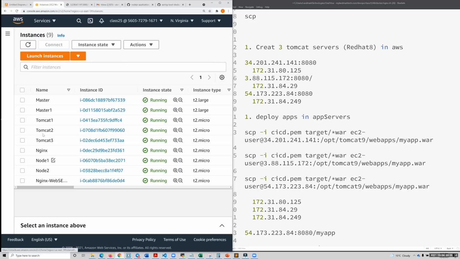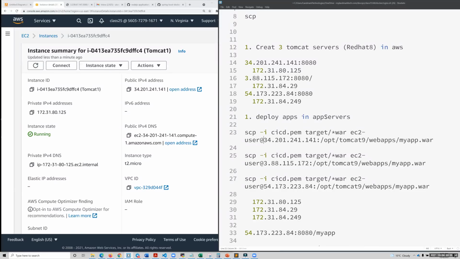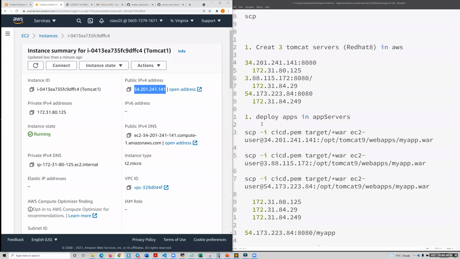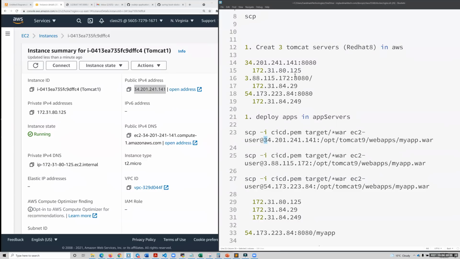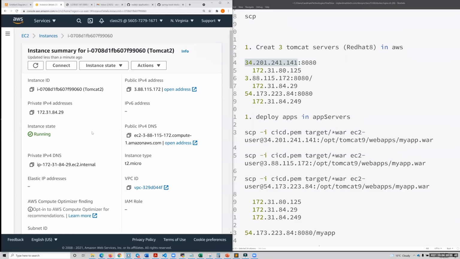Now, we have this application. In this application, again, we have 3 Tomcat servers. 1, 2, 3. These are our Tomcat servers. And in each of these Tomcat servers, we have their public IP addresses. This is the public IP address of Tomcat server 1. Now, we go to the second Tomcat server. This is the public IP of the second Tomcat. We go to the third.